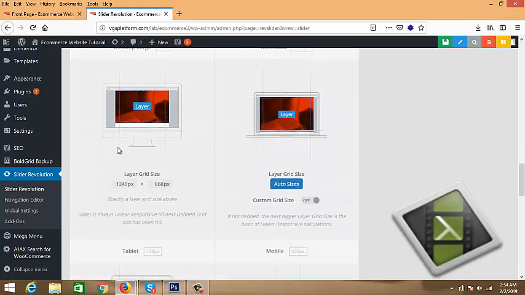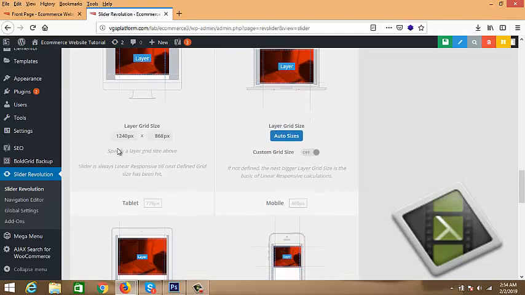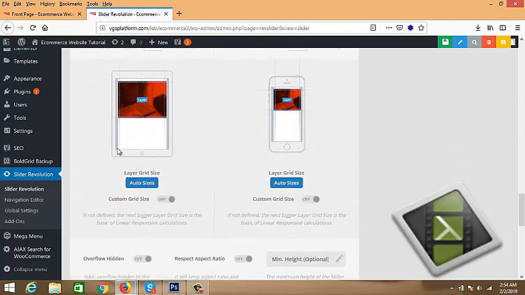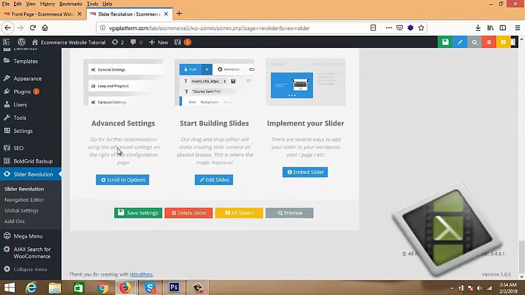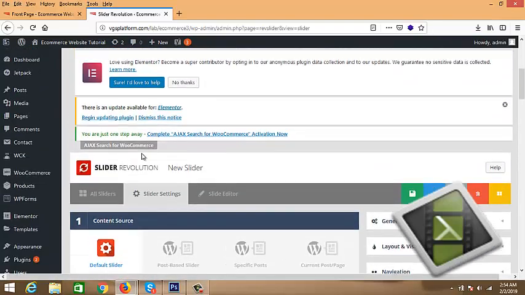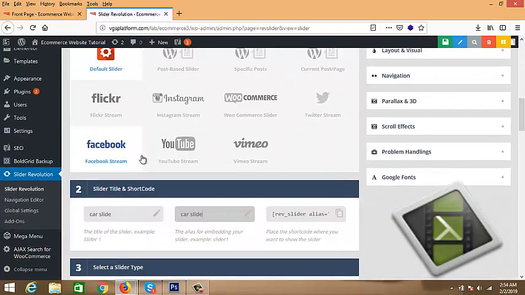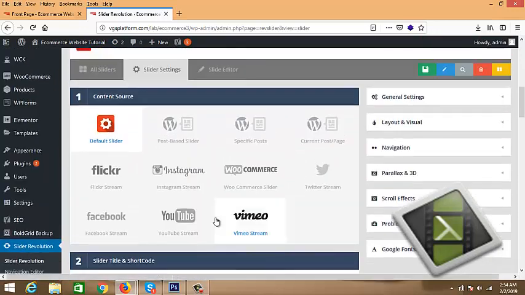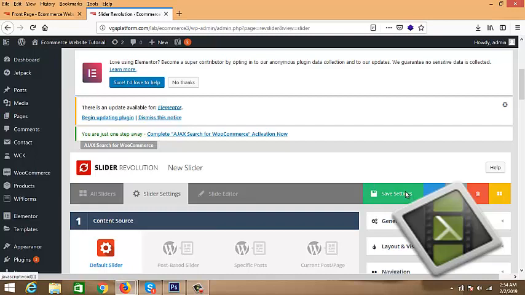You leave every other setting the way they are. Okay, I don't think you need to adjust anything here again. So that is basically all you just do. Just give it the slide name and the alias, these two options, and then you just come up here and click on save settings.